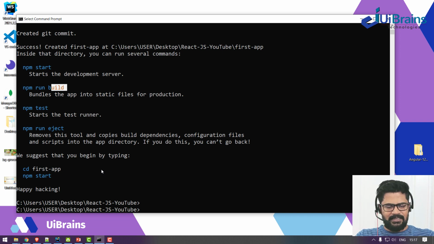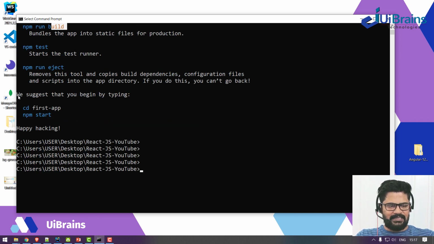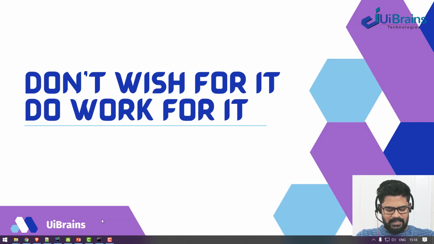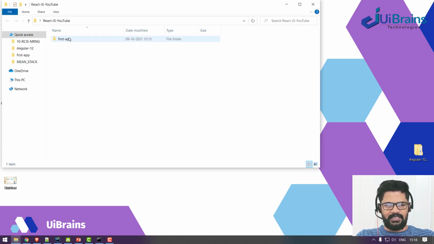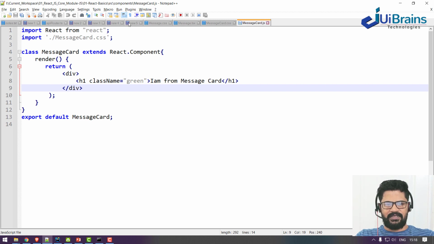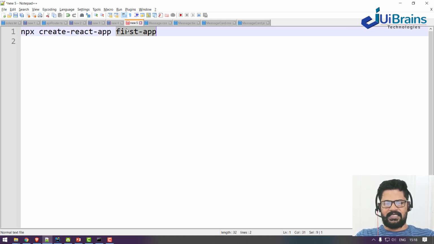We'll see them later. So what it's suggesting is you need to go inside the folder, because first app is our application name, so it created the first app folder. It says that you go inside the first app folder, run the command npm start and see the magic. So when you see that, I go to the folder, there is a first app folder created because we gave the command npx create-react-app first app. The command which we have given has first app, so this is our application name.